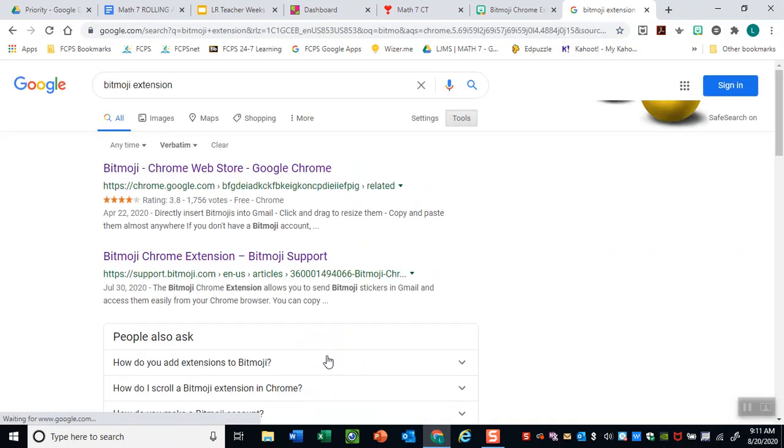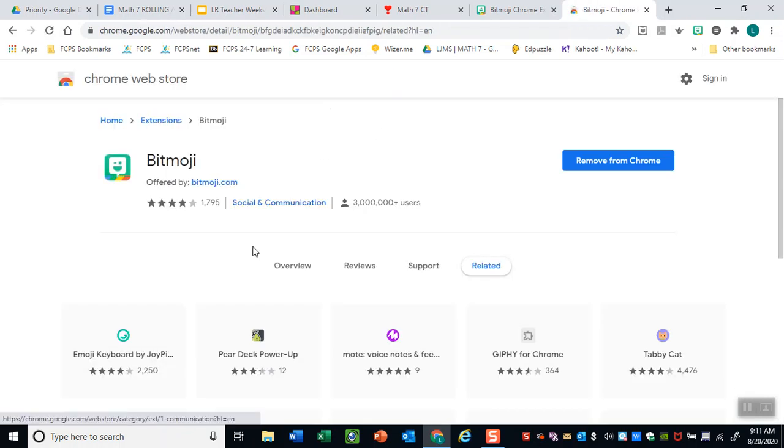Click on Bitmoji extension in the Chrome Web Store, and it'll take you to this page. Because I already have this installed, it says just remove from Chrome. On your screen, though, it'll say add to Chrome. So you're going to click on this button. It takes just a few seconds.